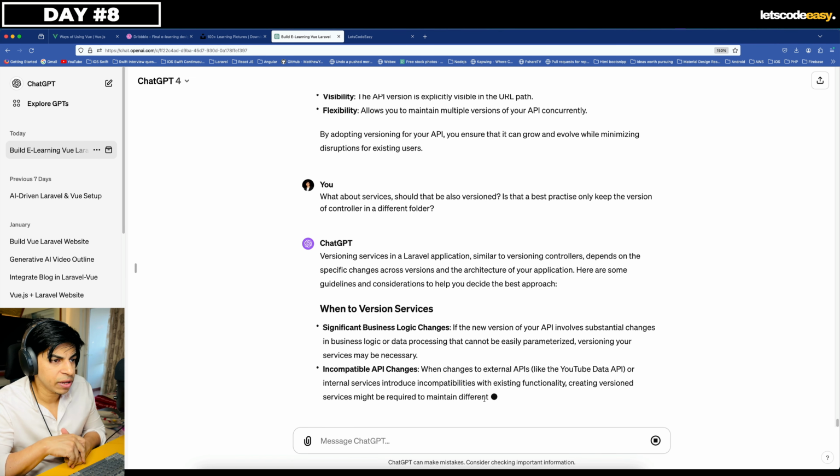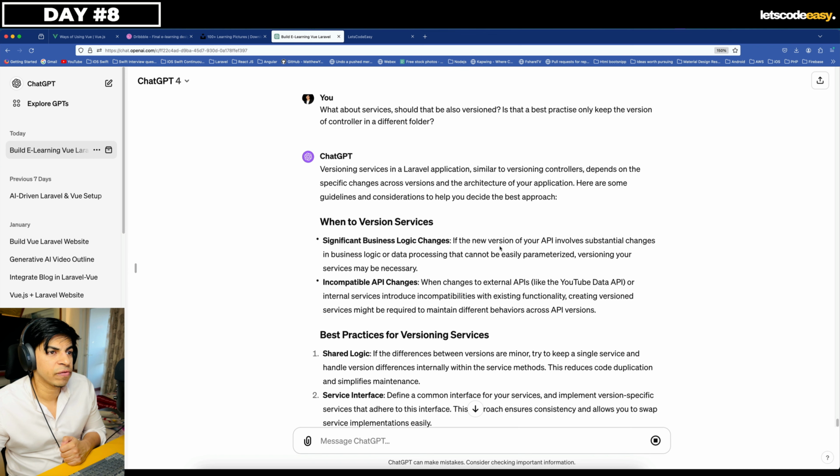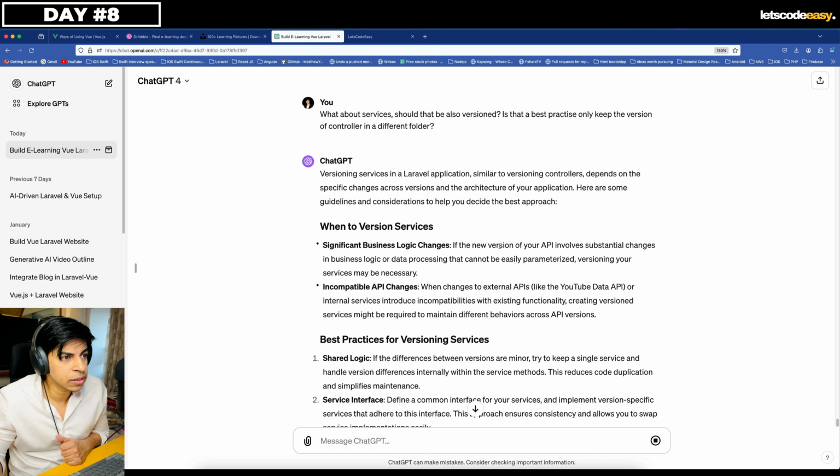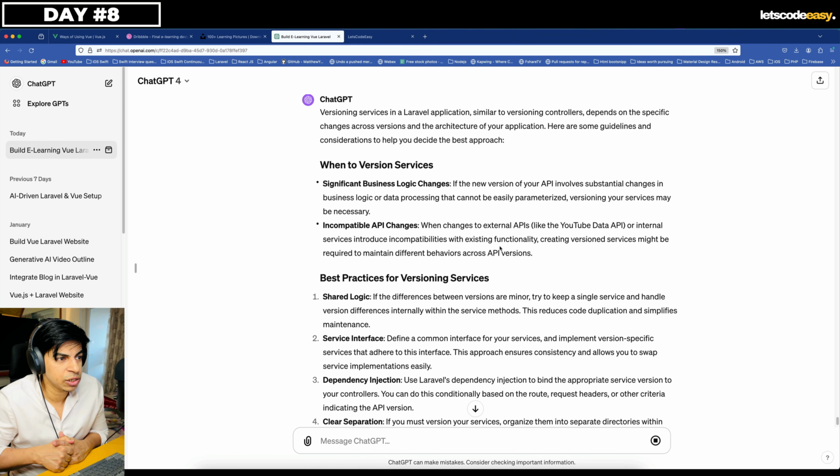Versioning changes in Laravel applications is similar to versioning controllers. It depends on the specific changes across versions and the architecture of your application. Here are some guidelines and considerations to help you decide the best approach. When do you version services? Significant business logic changes: if the new version of your API involves substantial changes in your business logic or data processing that cannot be easily parameterized, versioning your services may be necessary. Incompatible API changes: when changes to external APIs or internal services introduce incompatibilities with existing functionality, creating versioned services might be required to maintain different behaviors across API versions.